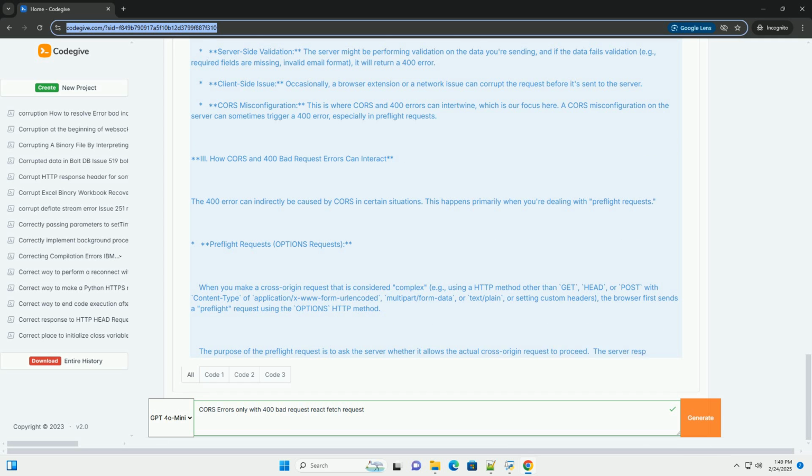Common CORS error messages. You'll typically see one of these error messages in your browser's console. No Access-Control-Allow-Origin header is present on the requested resource. CORS policy: No Access-Control-Allow-Origin header is present on the requested resource. Origin http://localhost:3000 is therefore not allowed access. CORS request did not succeed. This one is a bit more generic but often points to CORS as the underlying issue.